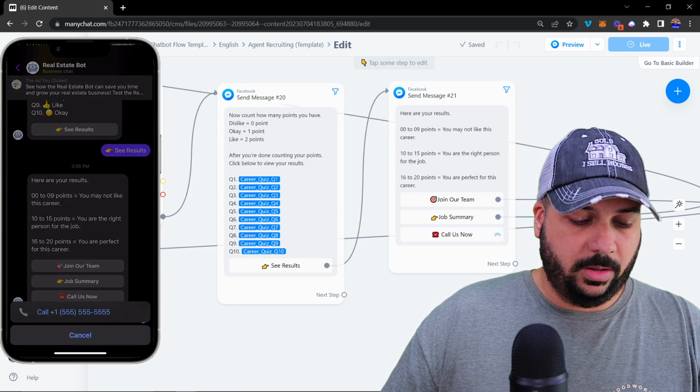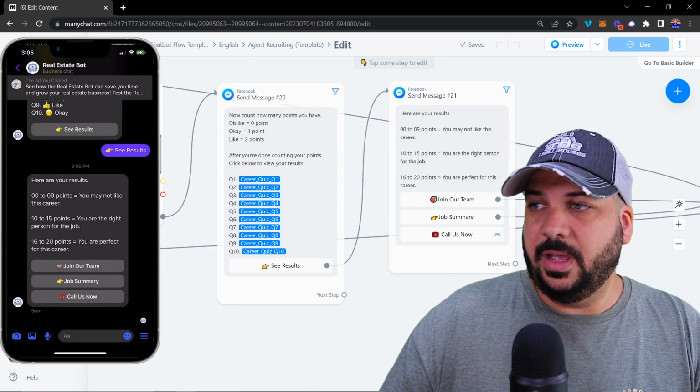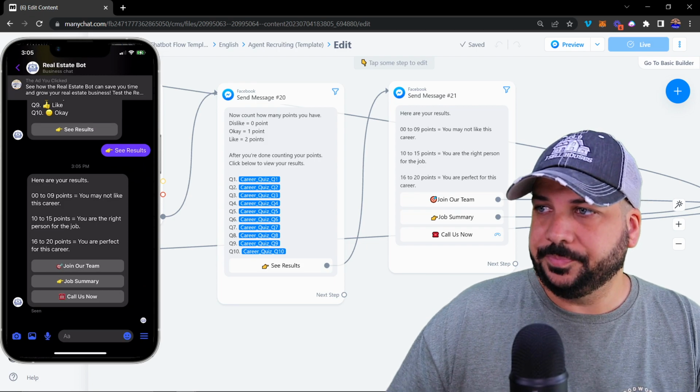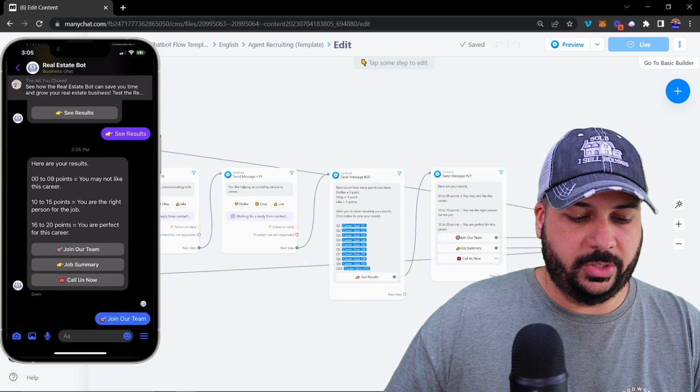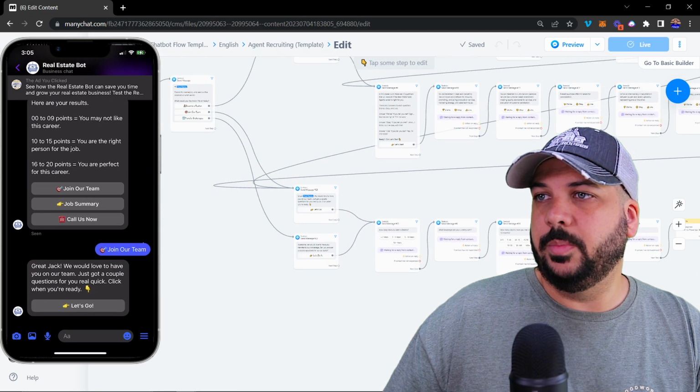Right there, you have that call us now button. It opens up, and you can change your phone number there. And then we're going to go to join our team.